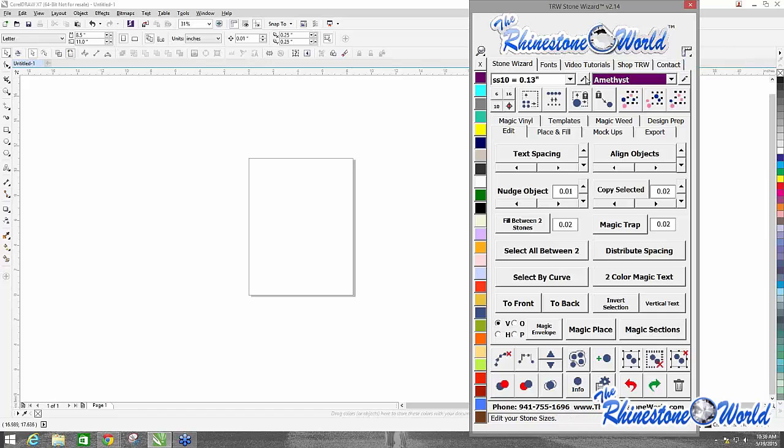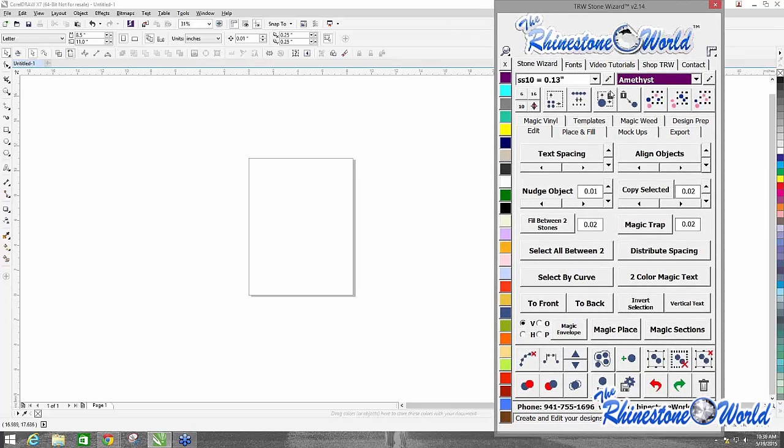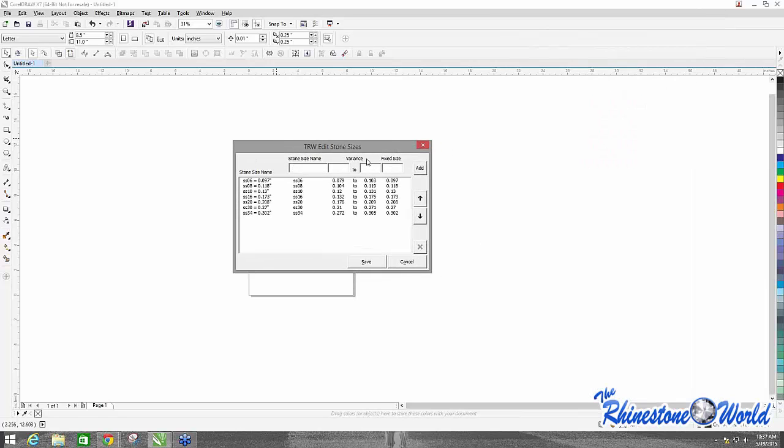One thing we always try to go over, but it seems a lot of people don't know about, is the ability to change the size of the stones to adjust to your own custom size. We have all our preset settings here with all our different stone sizes, so I can go from SS6s to 8 to 10s, whichever size I want to work with in the TRW Stone Wizard. We've already preset those numbers for you. But let's say you're working with a bigger stone size and you don't want to work with 0.130. We can hit this little tab right here, which is our little edit tool, and that's going to bring up our TRW edit stone sizes.